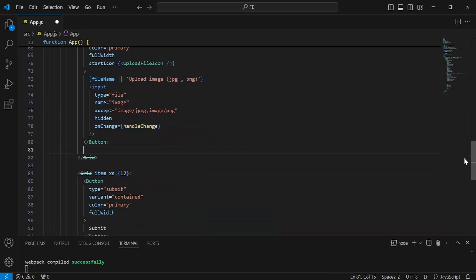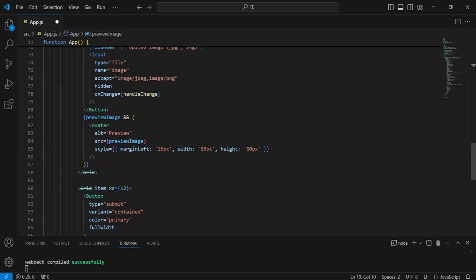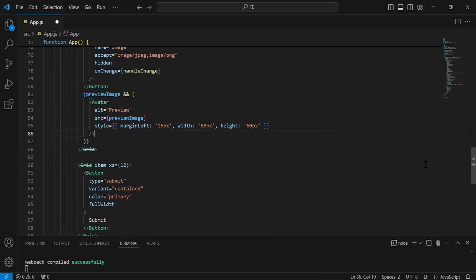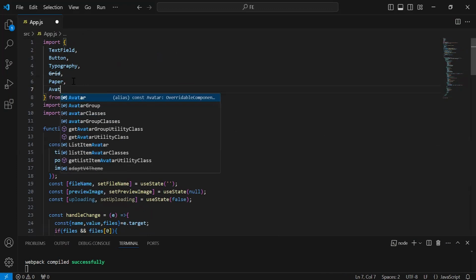And after the button, I'm going to add here the code to show the uploaded image. As you can see, the piece of code where we are checking if we have a preview image, then we show this Avatar with the src with the value previewImage. After that, we have a few styling properties like margin left, width, and height. Now let's scroll to the top, and I'm going to edit the import that we have, Avatar.